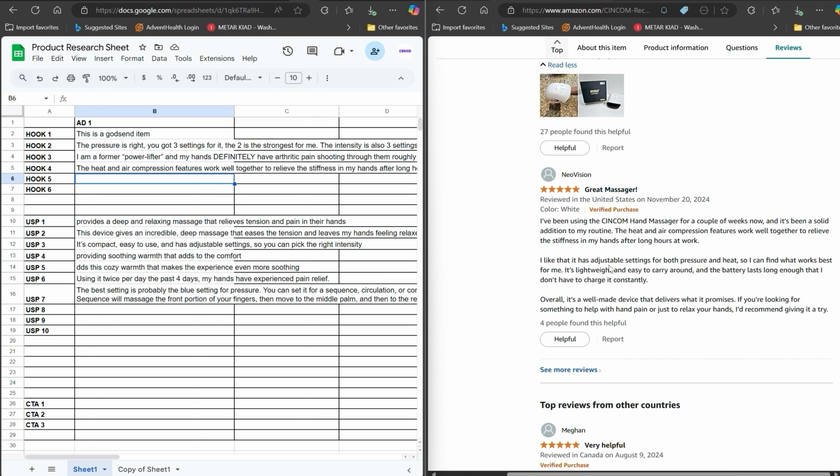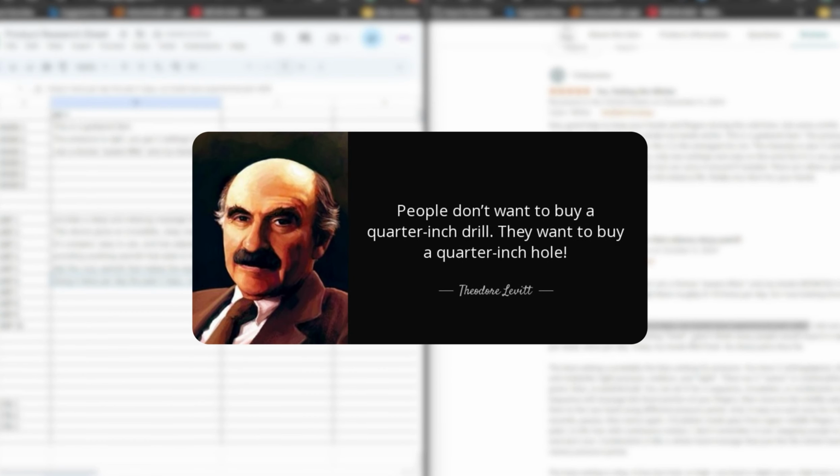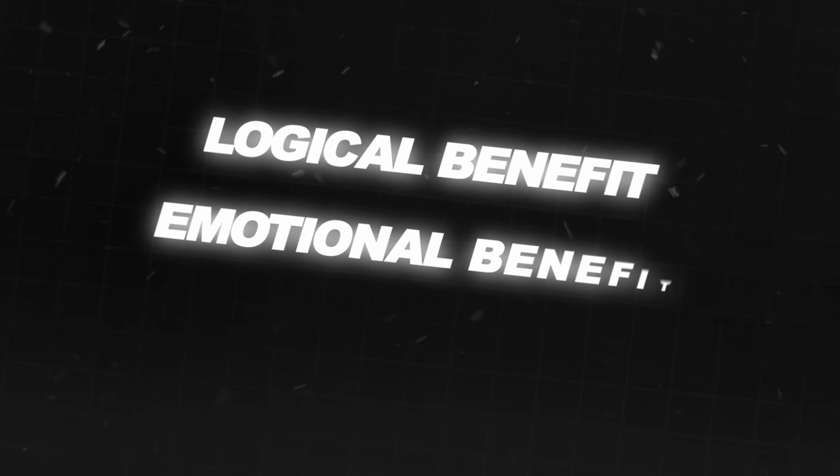People buy it because the heat can circulate blood and reduce inflammation, so people can recover faster and do sports that they enjoy. The famous saying, "People don't buy drills, they buy it because they need to make a hole." It's the same thing here. That's ultimately what's in it for them. So we want to make sure each line can communicate that in these three ways: logical benefit, emotional benefit, and dimensional benefit.